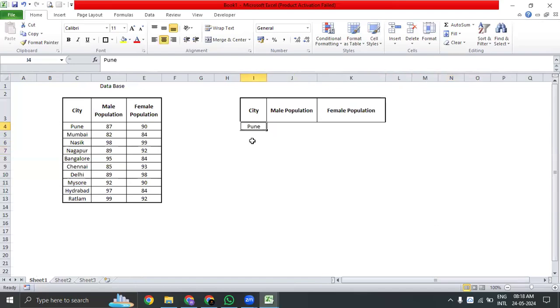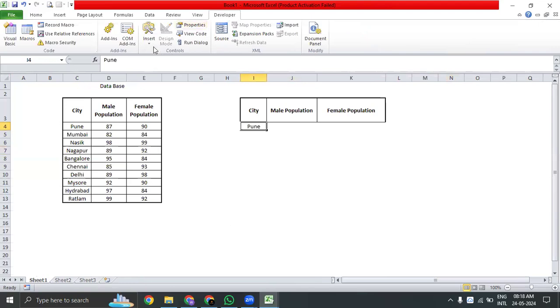Let's say this is male and female population, and this should change as per our drop down list. Okay, so how to go? Go to the developer, choose it, create it, place it.